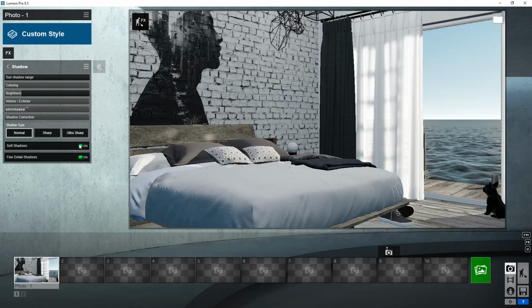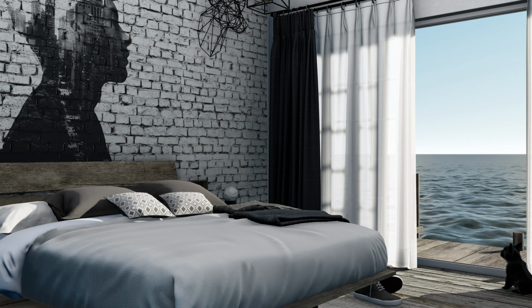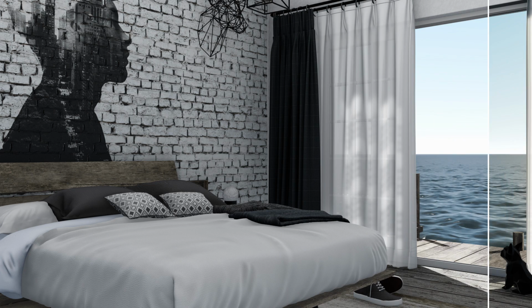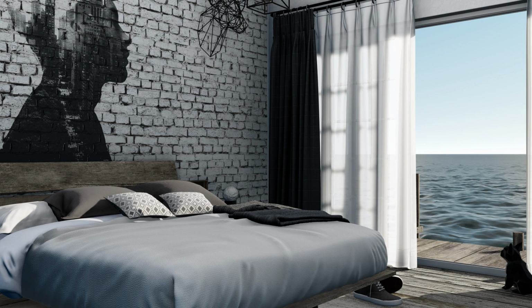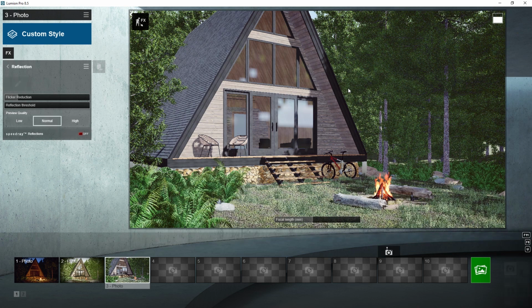Now let's get back to our main model and compare our renders with and without the shadow effect. As you can see, using this correctly can differentiate a good render from a bad one. Let's move on to the next effect, which is reflection.